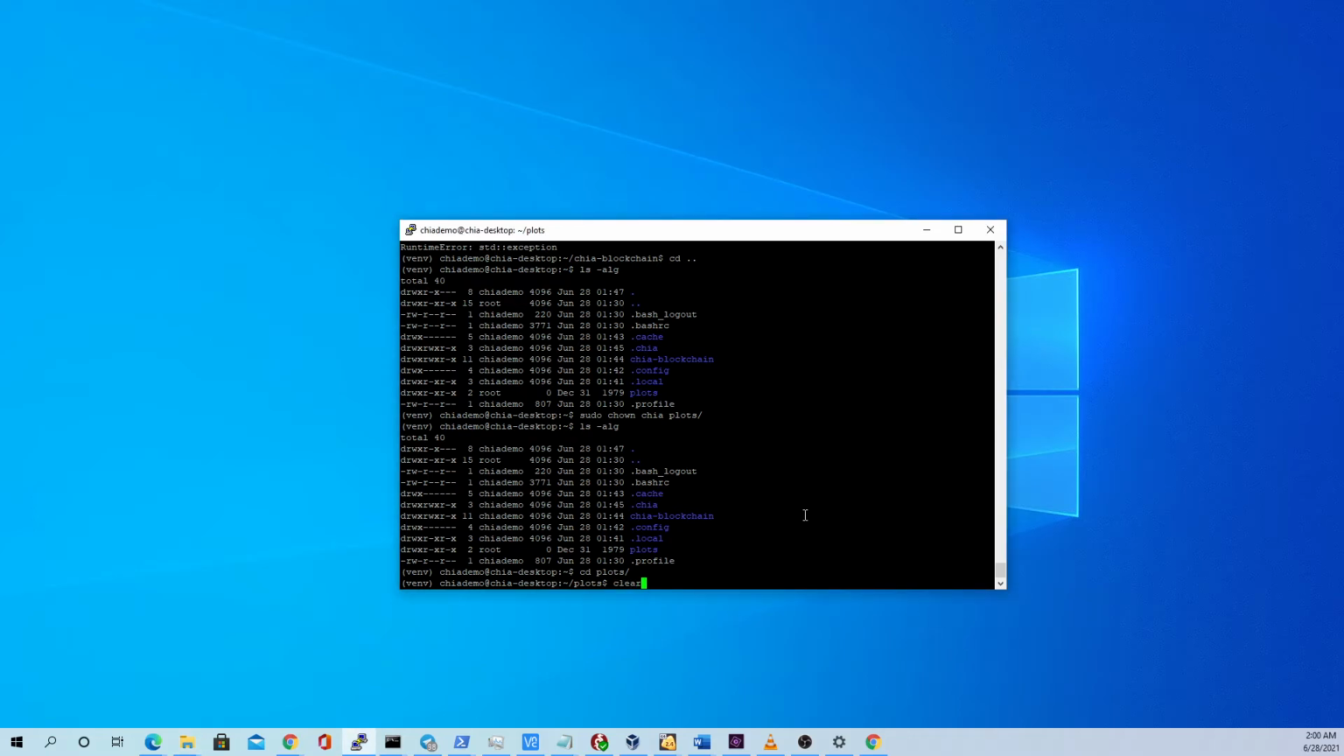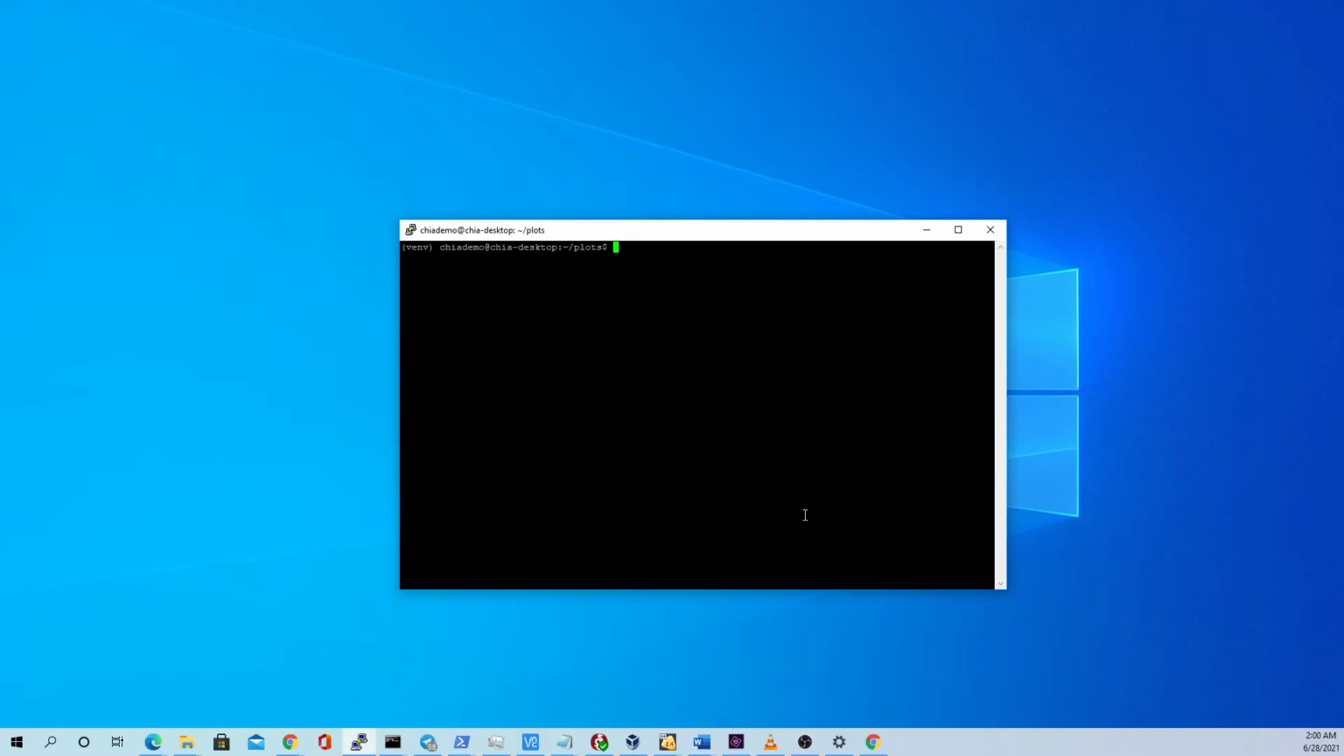Well, either way, no reason to plot on Raspberry Pi in the first place. So next thing we want to do is start up our farmer. This is going to go and take a look for any plots that are ours. Of course, there is none, so it's not going to find anything.